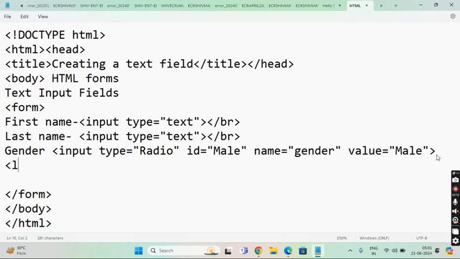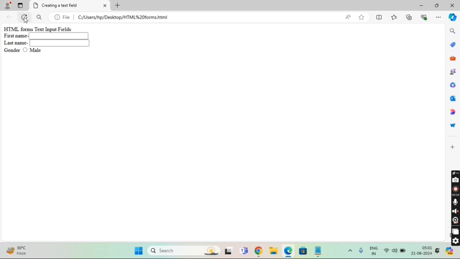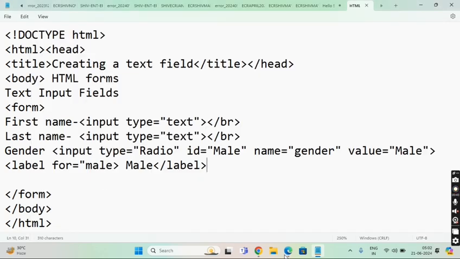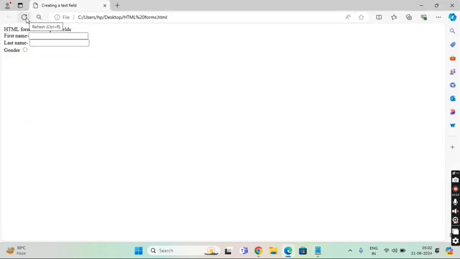In the next line, we will type label for male and the value that is to be displayed in front of the radio button, like this. Press Ctrl plus S from the keyboard, move to the browser and click on the refresh button, and like this. See, as I left out a double inverted comma, because of that my tag did not run properly. When I went back to the page and corrected it, and then refreshed it, it was created here.